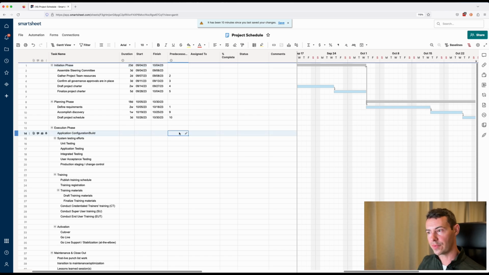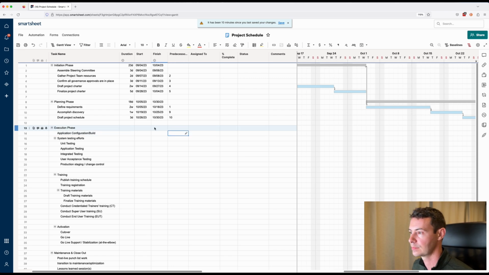So let's take what we've done so far and go ahead and populate this out for some of the additional rows, now moving to the execution phase.